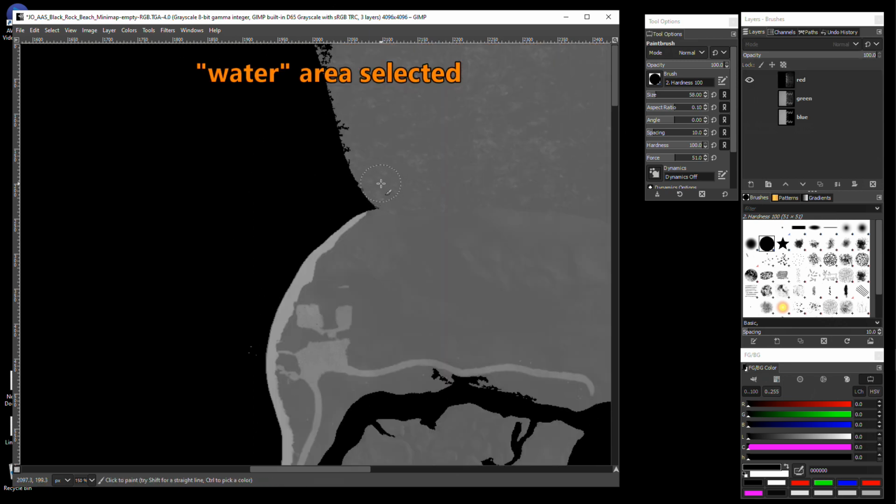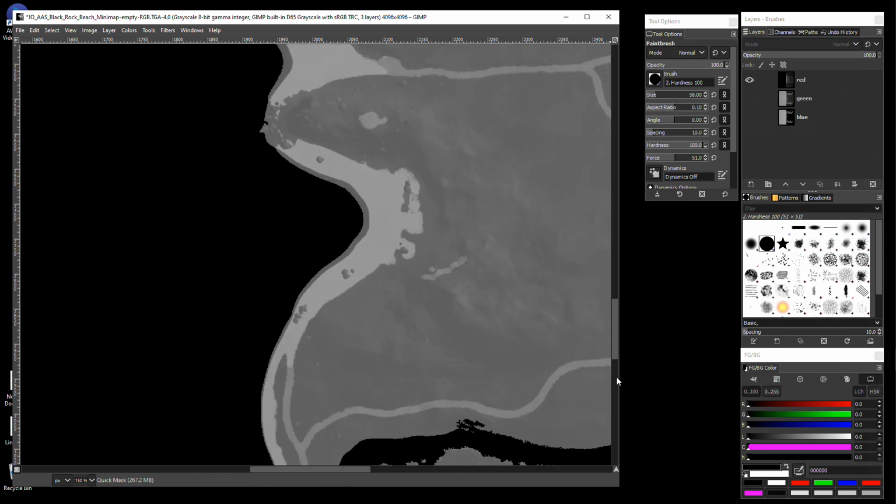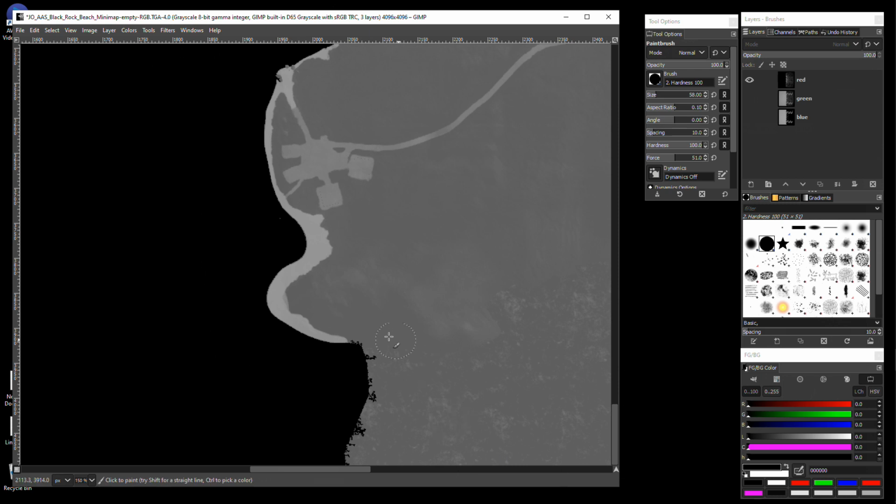go into quick mask, and you can see where it's adding in the grey where there's black. Now this is out of bounds coastline, so it's really not that critical, but I'll do it anyway. Now I'm going to shoot down to the bottom of the map because it's probably the same down here. So just quick.